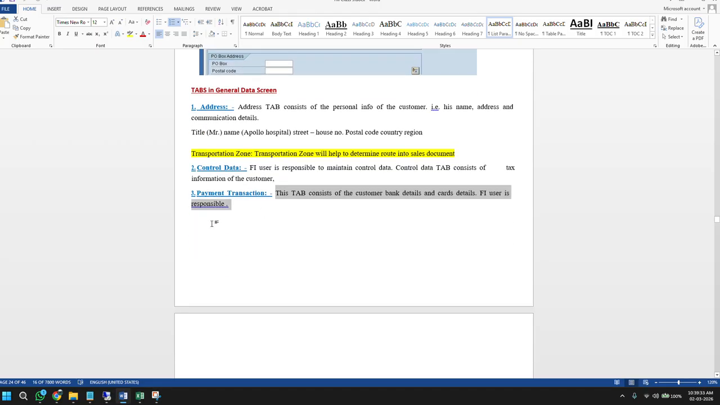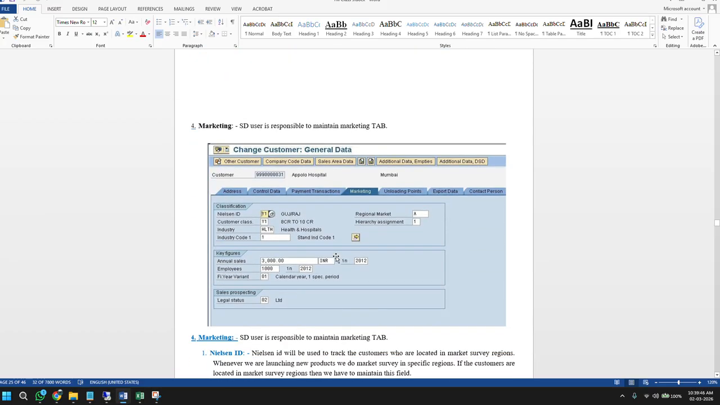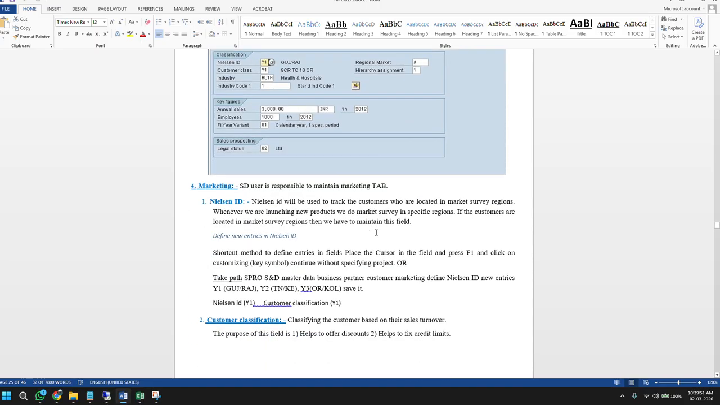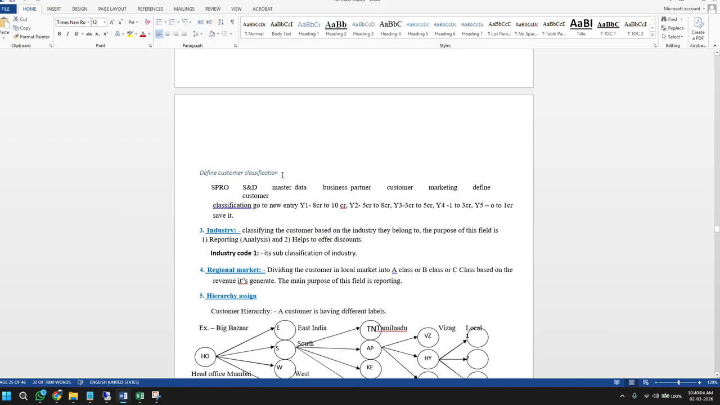In general data, we as SD consultants are mostly only concerned about the address and the email address. That's it. We don't bother about the other information in general data. You see, for marketing also we have something, but as I said, we don't generally use it. At least in my career, I haven't seen any company using all the data of the general data tab. Mostly they use the phone number and email address. That's it, so let's not waste time here.